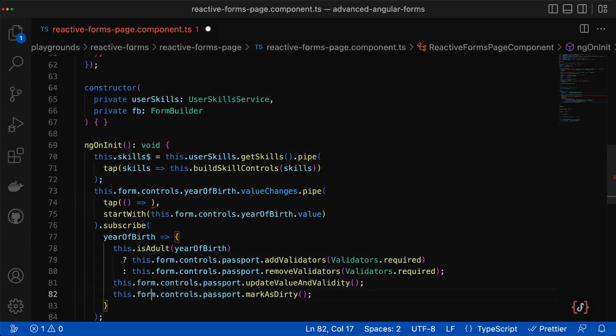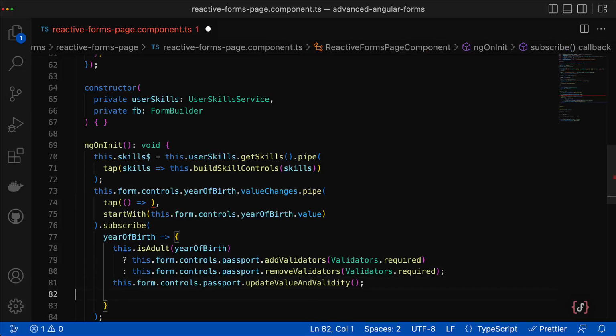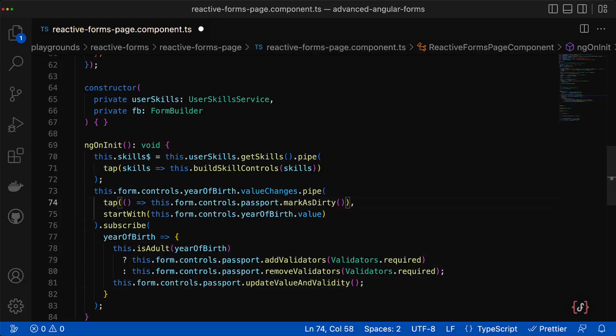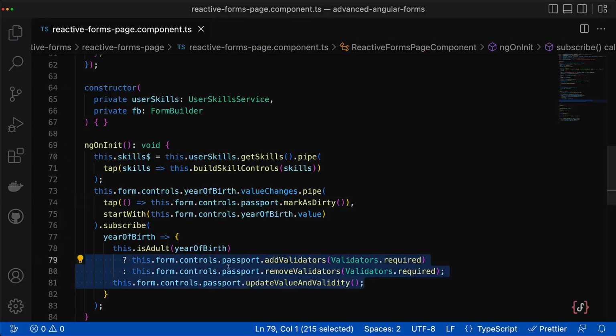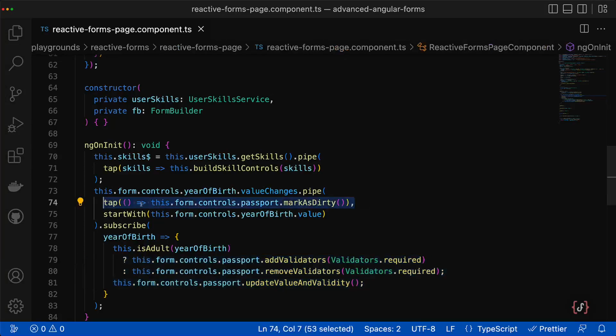So that's why I will go back and move the code responsible for marking the passport control as dirty. I will move it into a separate tap operator that I'm going to add. And by the way, make sure that you add it before the startWith, because otherwise you will get the same result actually. And this is pretty much it. In such a way, validators will be added or removed immediately and every time new values come, while markAsDirty will be called only when new values come from the year of birth control.